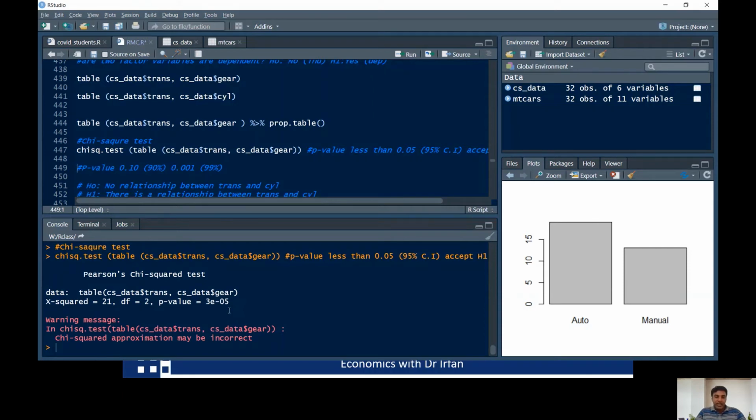What does it mean? It means you're going to accept H1. So it means the gears and transmissions are dependent on one another. So there is a significant relationship between transmission and gear. Okay, and so at the 95% level, remember this one. It means we are considering a 0.05 p-value. If the p-value is less than 0.05, it means we are considering a 95% confidence interval.